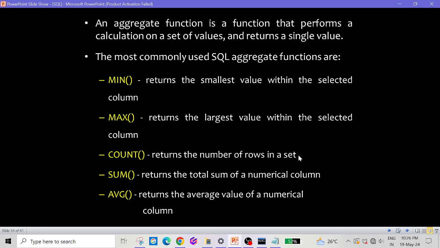Now the min function will find the smallest value within the selected column, whereas the max function will find the largest value. And also we have the count function, which counts the number of rows in a set and then displays the result. And we have the sum and average functions, which will calculate the total sum and the average respectively. So we will see this with the student table example.